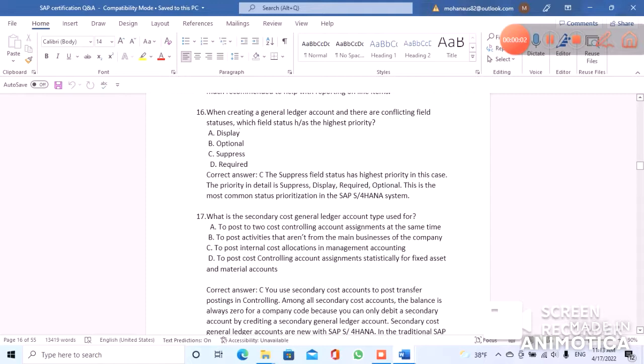When creating a general ledger account and there are conflicting field statuses, which field status has the highest priority? Here you need to remember the acronym SDRO. It means suppress, display, required, and optional. Always it follows this priority. So the suppress field status has the highest priority in this case. The priority in detail is suppress, display, required, and optional. This is the most common status prioritization in the SAP S/4HANA system.